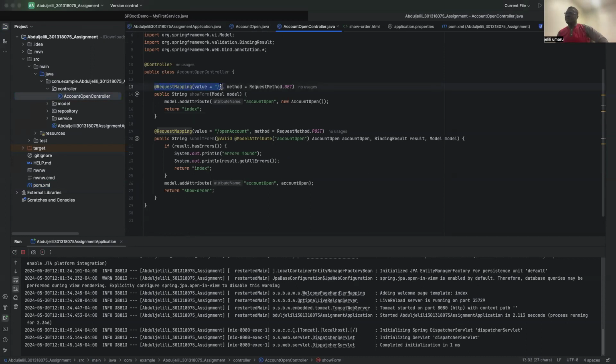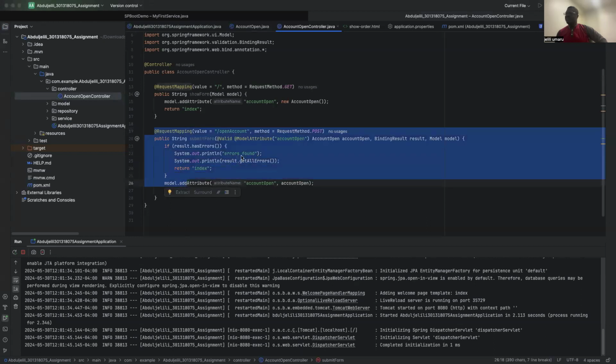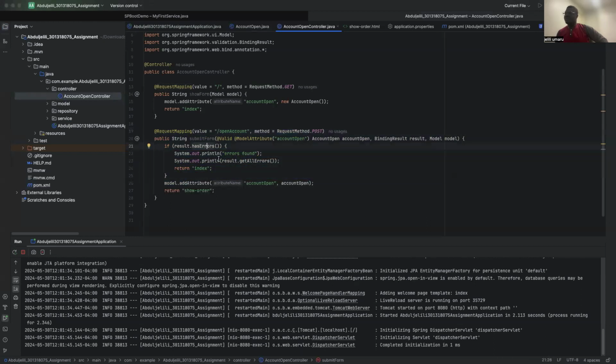Also, here is my request mapping. Basically, whenever I make a request, it routes it to here. This is the home route. This is the open account route. This is going to be a get request, while this is going to be a post request. So whenever I submit the form, it's going to call this.